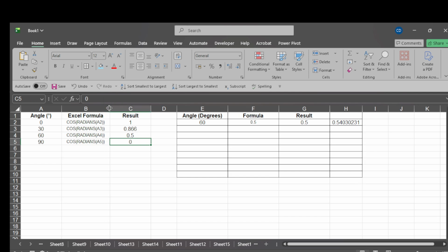One of the most common mistakes is entering degrees directly into COS without converting them. If you do that, your result will be incorrect because Excel will treat the number as radians. So always convert degree-based values with RADIANS first. And one quick tip to remember: sin is often used for vertical components, while COS is commonly used for horizontal components. That's how to use the COS function in Excel.